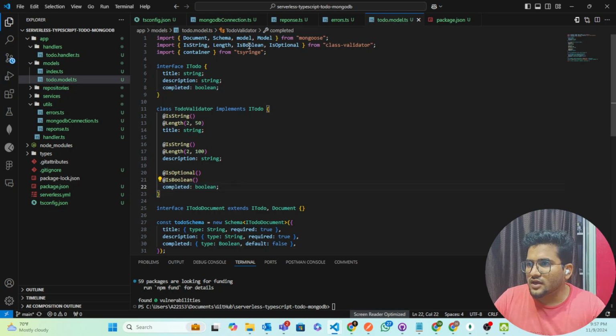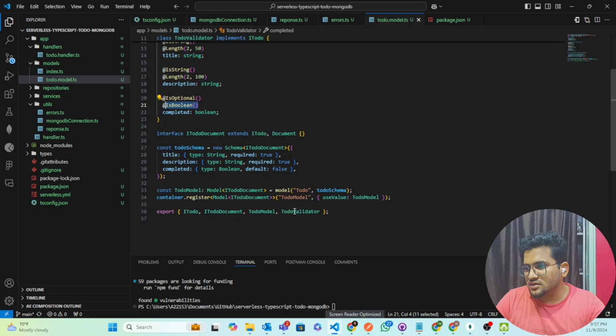And what I have done, I have imported IsString, Length, IsBoolean and IsOptional from class-validator. You can see. So @IsString means it should be a string and its length should be between 2 and 50. Okay, and similarly for the description, it is from 2 to 100, and IsOptional means this completed can be optional. If you want to give it, you can. If you don't want to, you needn't. It depends on you. And if it is there, it should be boolean type, I have said. Okay, so I have exported this also here.